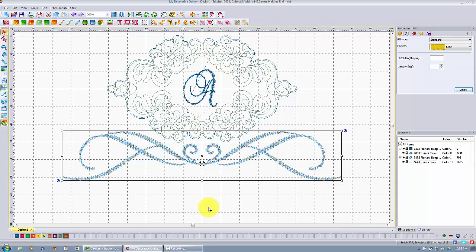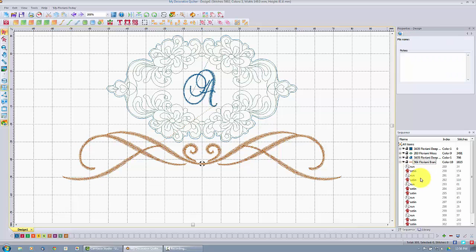The first thing we need to do is ungroup this flourish, because all the individual elements are grouped together. So we're going to come up here and click our ungroup icon. That breaks all of these things apart so we can manage them independently. Come over to your sequence view and click the plus icon next to that bottom item, which is the flourish here.